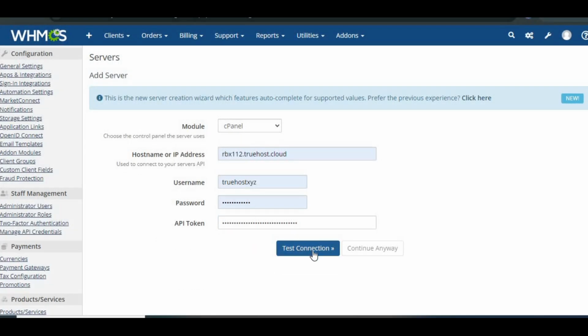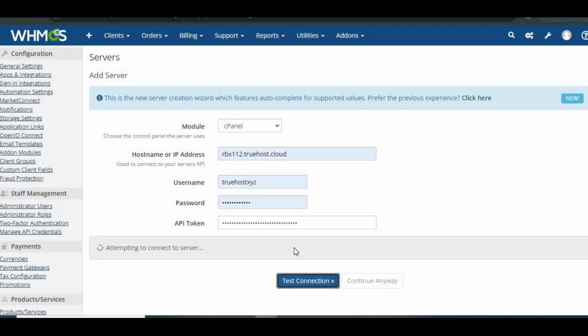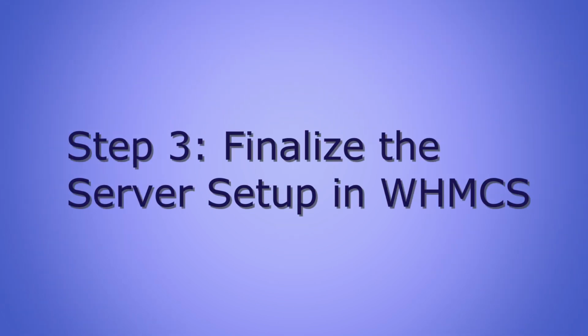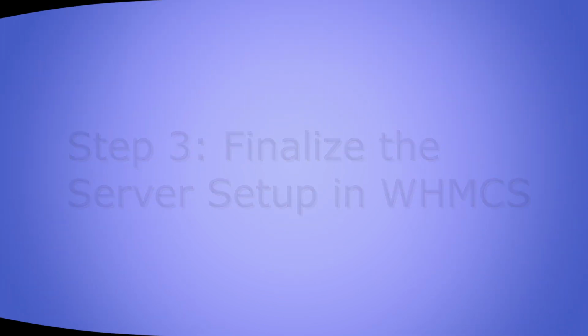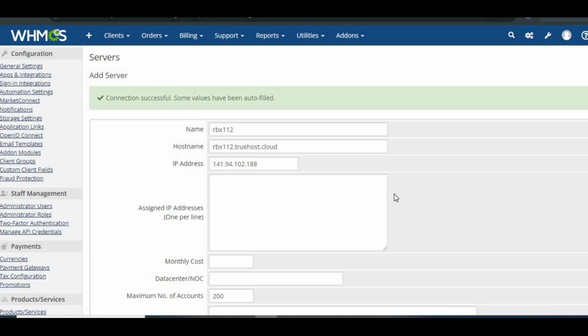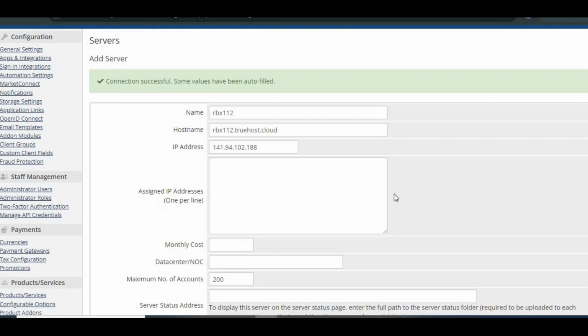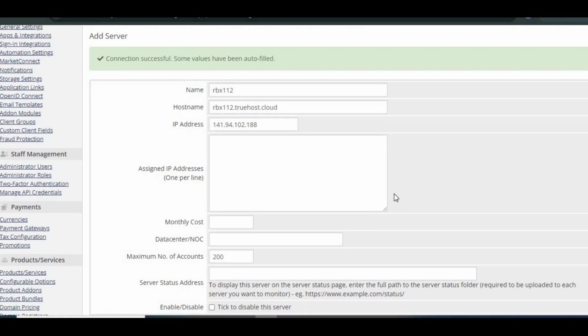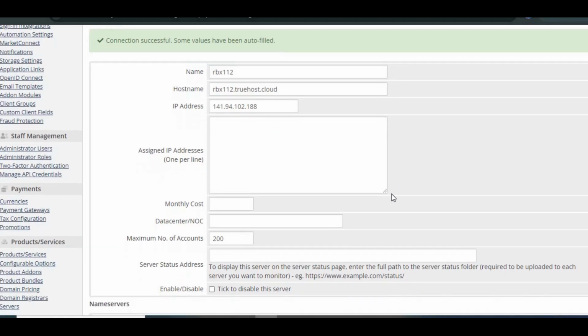Once you've filled in the details, look for the Test Connection button and click it. You should see a message that says, Connection successful. Great job! Step 3. Finalize the server setup in WHMCS. Here, some values may have been auto-filled for you if the connection was successful. Confirm that everything has been auto-filled correctly.